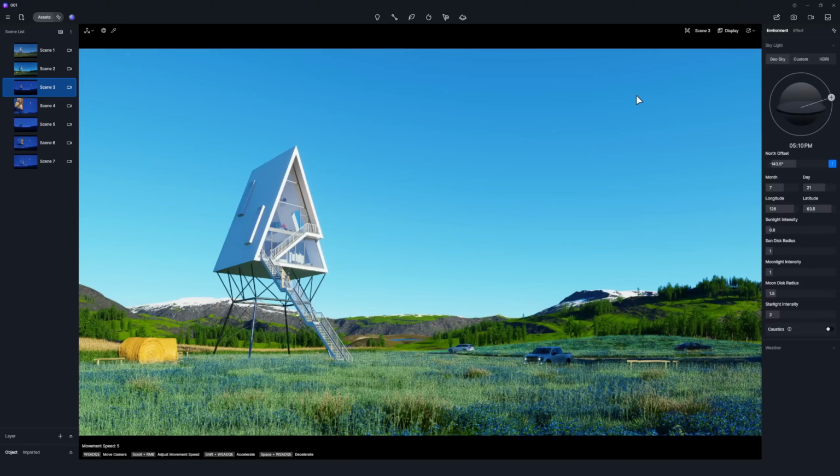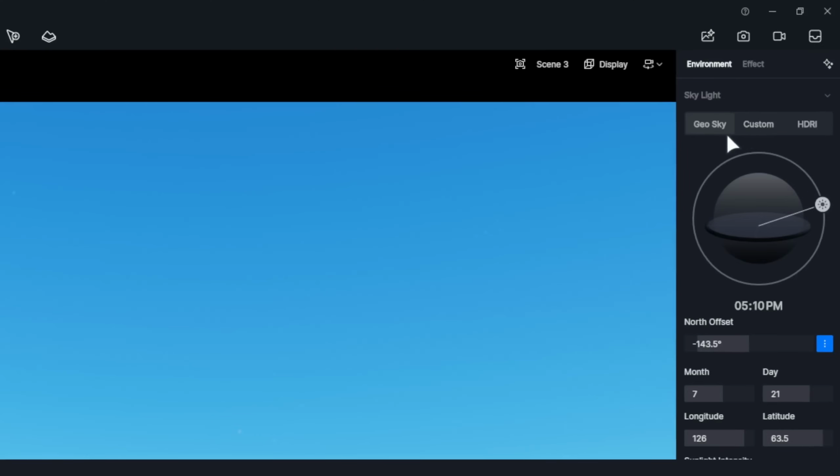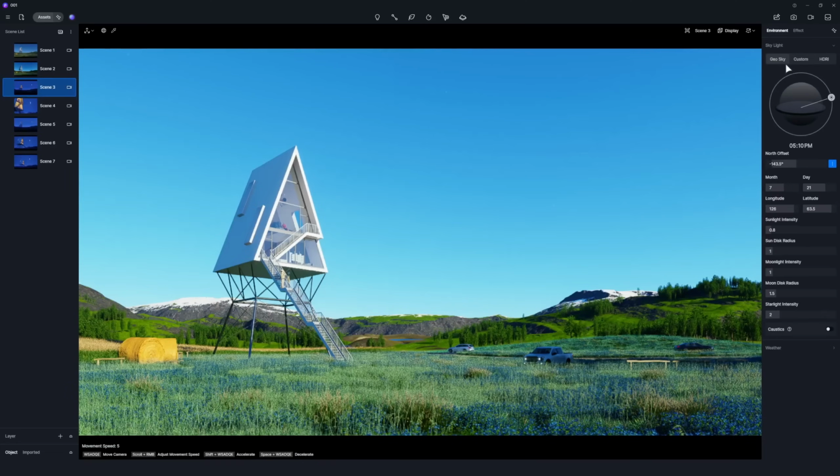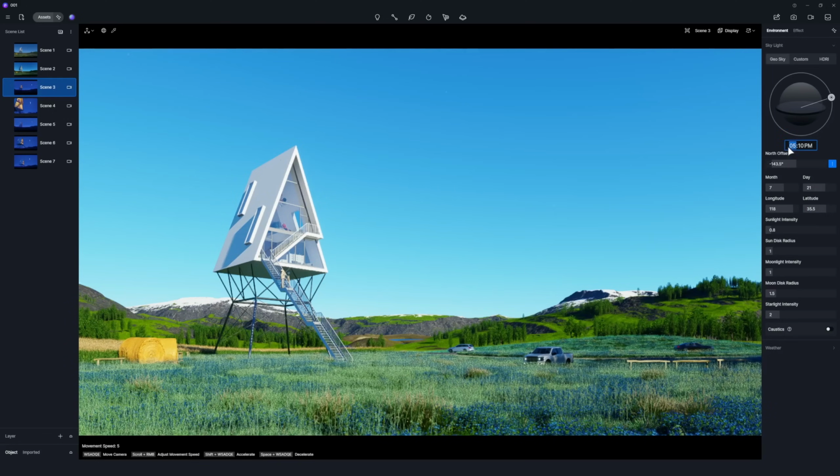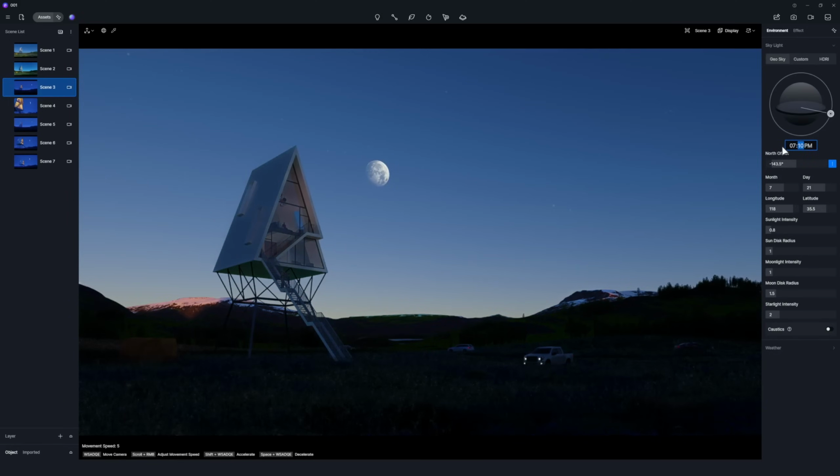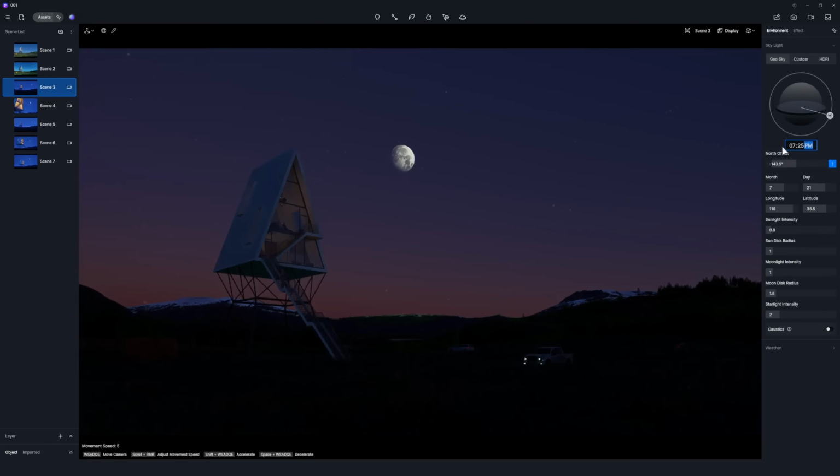Navigate to Environment Skylight, which offers two modes for adjusting the sky, Geo Sky and Custom. Geo Sky enables you to input precise times and locations to automatically produce views based on the actual celestial conditions. Once specific longitude, latitude, and time details are entered, D5 instantly displays the sky as it appears at the exact moment and location. If you want to delve deeper, simply switch to custom mode, which includes more advanced settings.